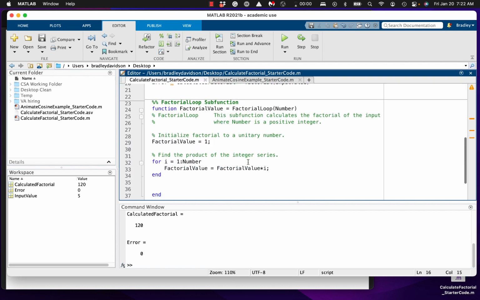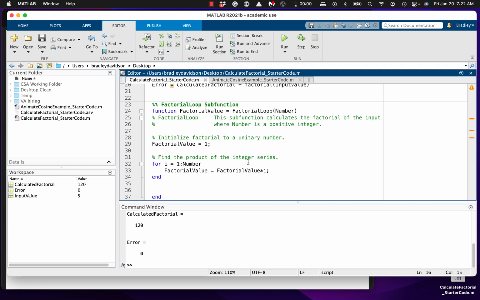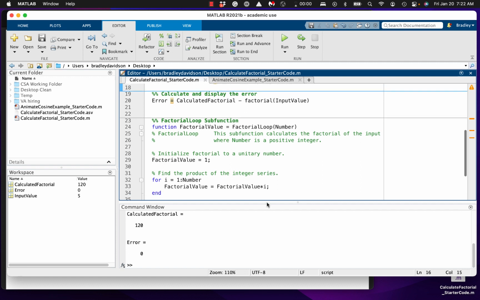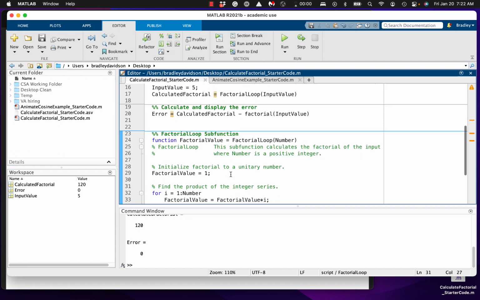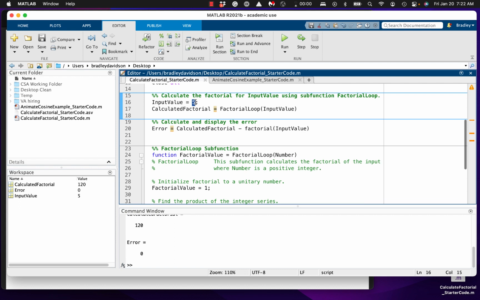So a question arises here. What if we give it the factorial of 0? 0 factorial is equal to 1, which would be an edge case here. Well, let's try it out. So our input value being 0.